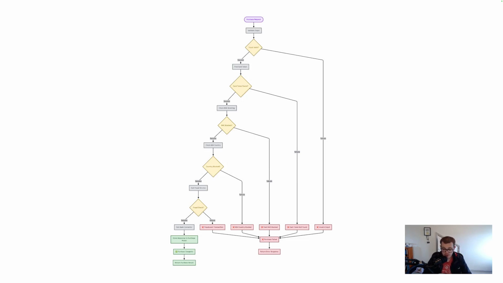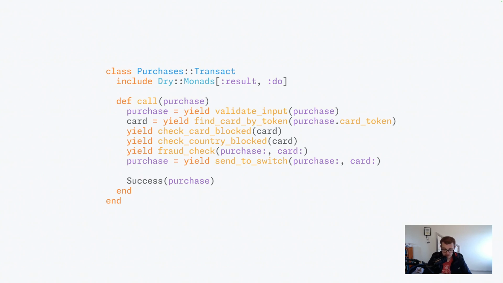At any point of the purchase process, we can bail out early and not run any further checks, which saves us some processing time. We could approach this by refactoring the whole lot to use the do feature of dry monads. The do feature of dry monads allows us to split up our code into smaller methods, each of which returns either a success or a failure. When this yield happens and it sees a failure, the call method stops in its tracks and returns that failure immediately out of this method. Nothing else gets run past that point. If we get right to the end and everything has returned a success, we return a purchase object also wrapped in a success.